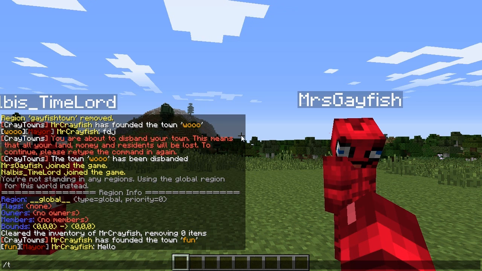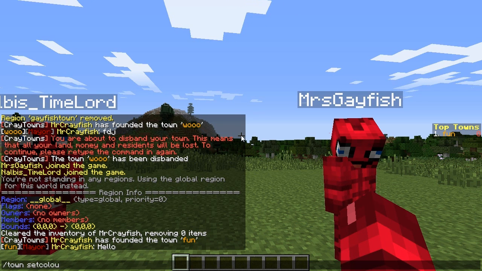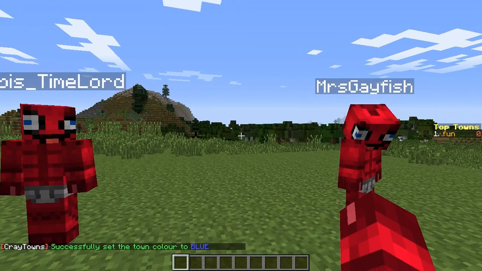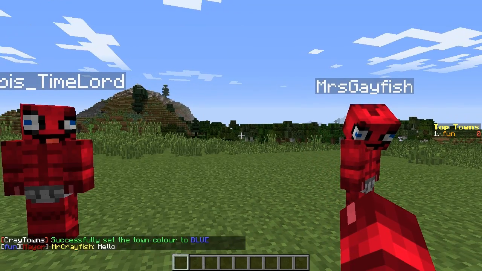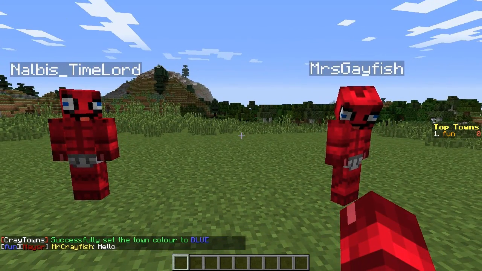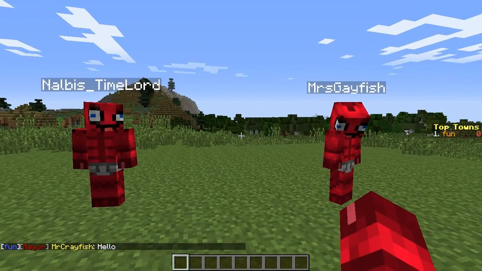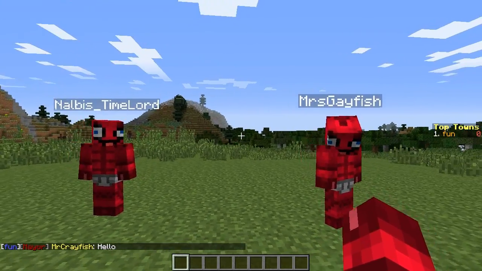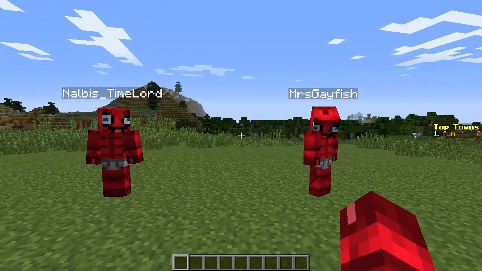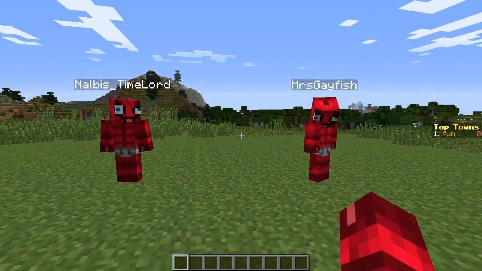Now we can actually do a couple of options here. What we can do is do town, set, color, or colour. I've actually added in the option depending on your spelling. Set color, and then we're just going to do blue. And then if we type in hello now, you notice that the town says fun, but it's in the color of blue. Now you might have noticed on the right side there that it says top towns, and then we got number 1 fun.